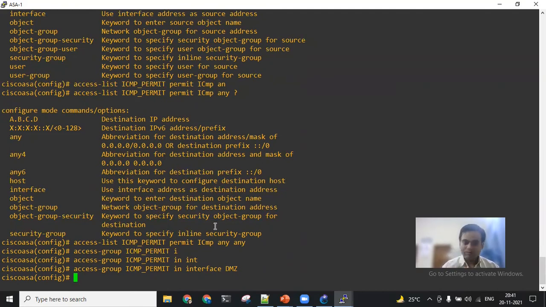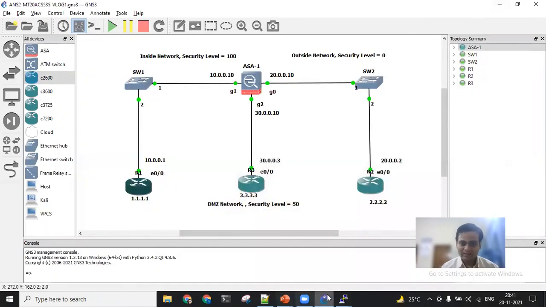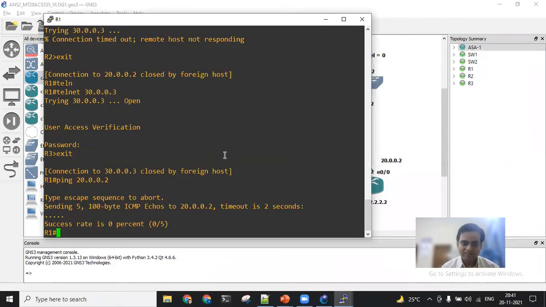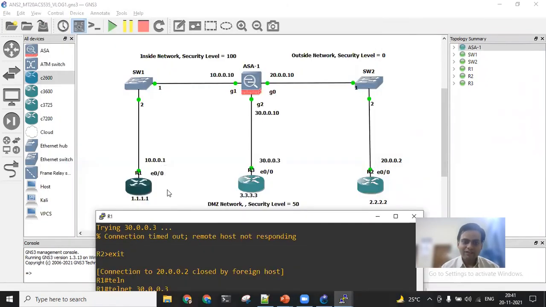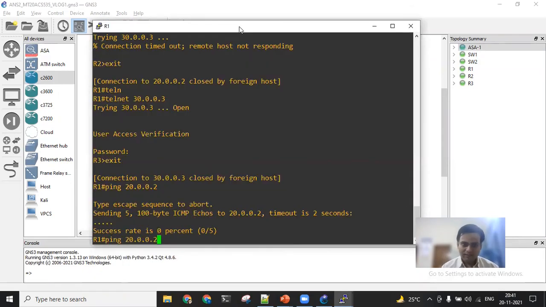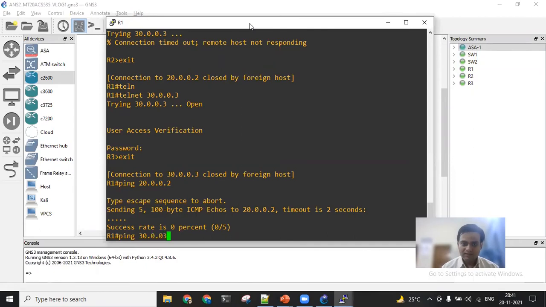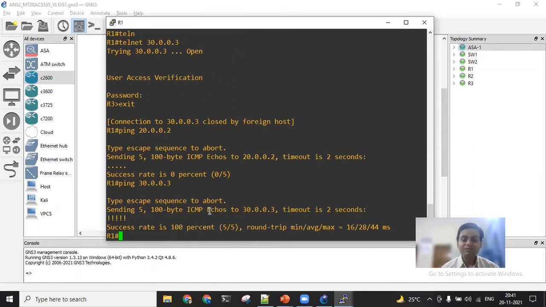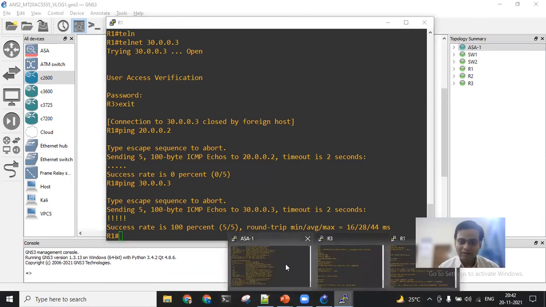Now let us see how the ping command works and why. So now I'll go to router R1. From R1, I want to allow the ping packets, the ICMP packets, to come inside R3. So I want to ping 30.0.0.3. It is able to ping. Why? Because we have given the access list that allows the ICMP packets to enter into the DMZ from R1, which is at security level 100.